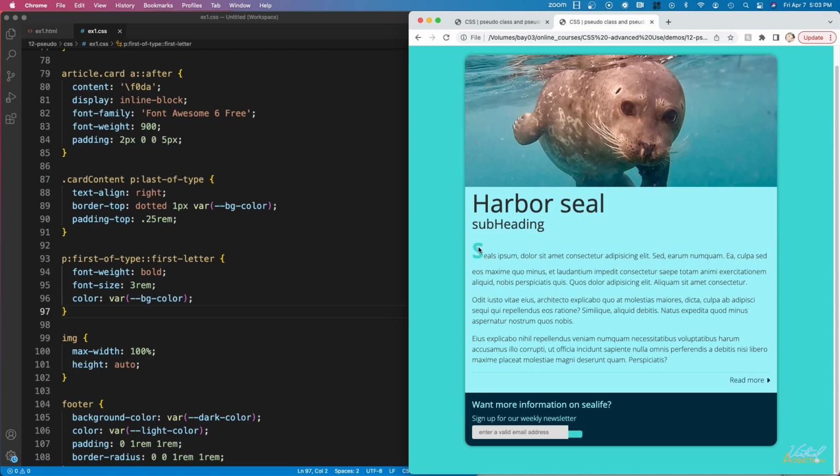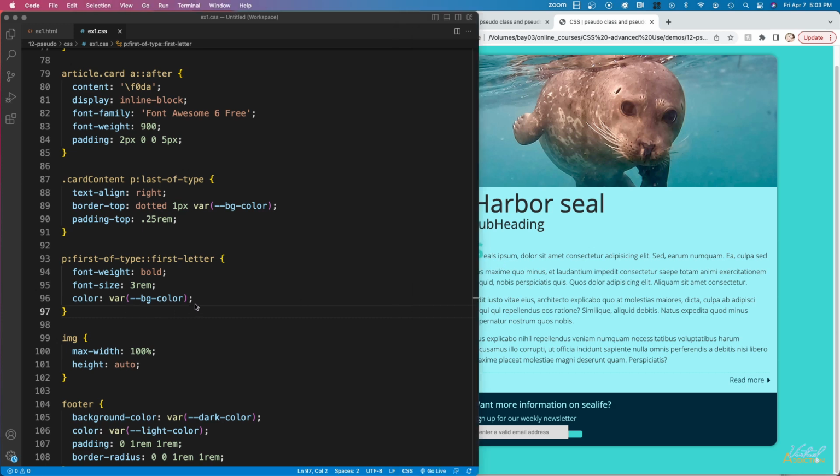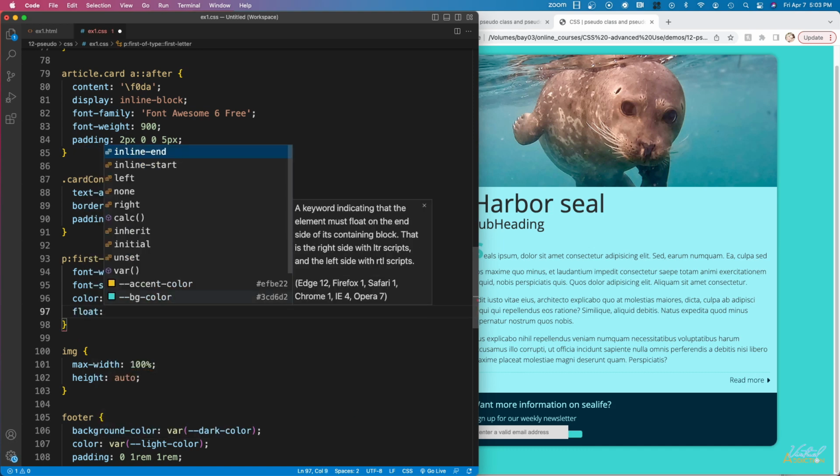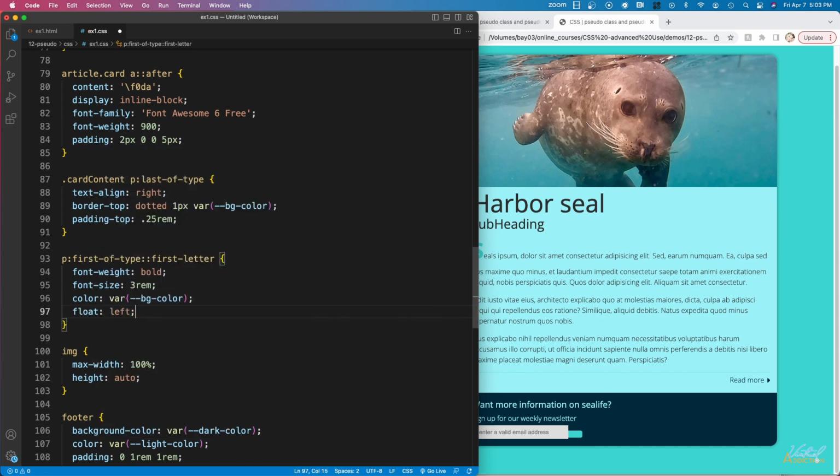And typically, this is not how we normally would see a drop cap. Usually the drop cap is going to drop lower into the paragraph and the rest of the text will wrap around it. Since that's what I want to accomplish, I'm going to add some additional CSS rules. We'll be using a float of left.